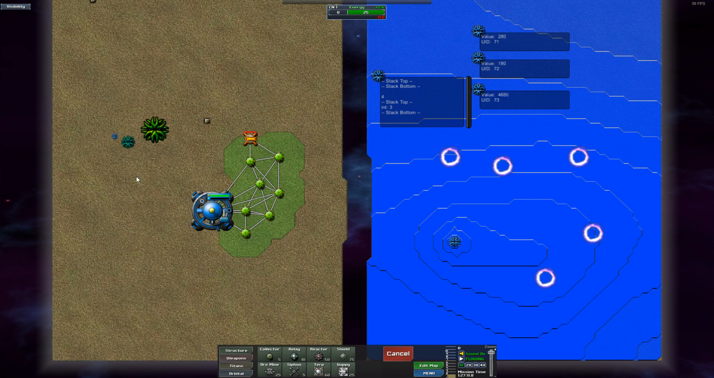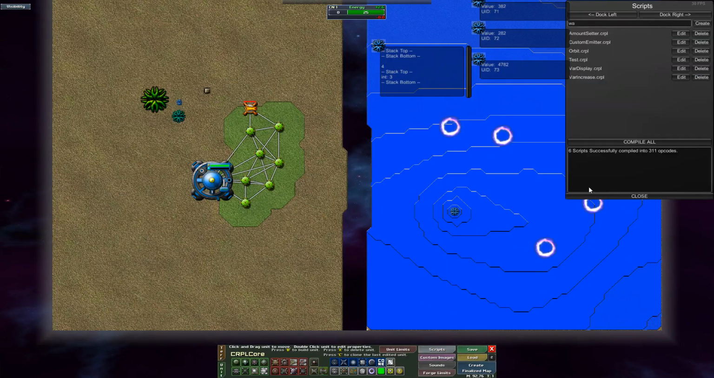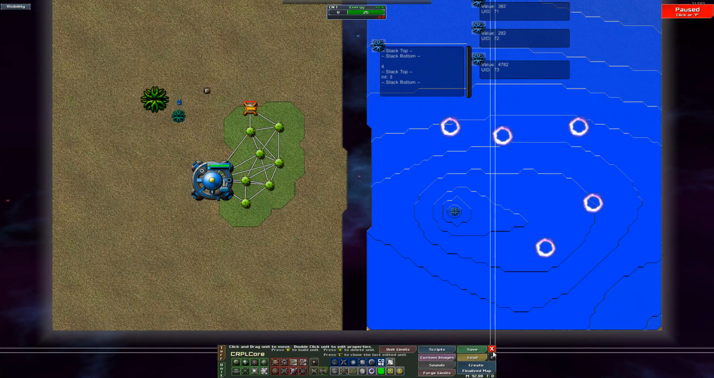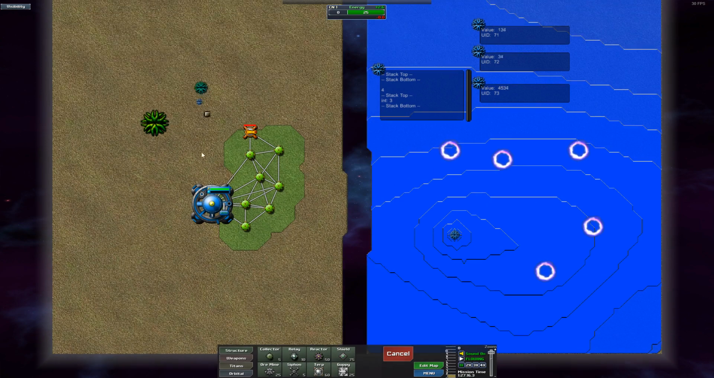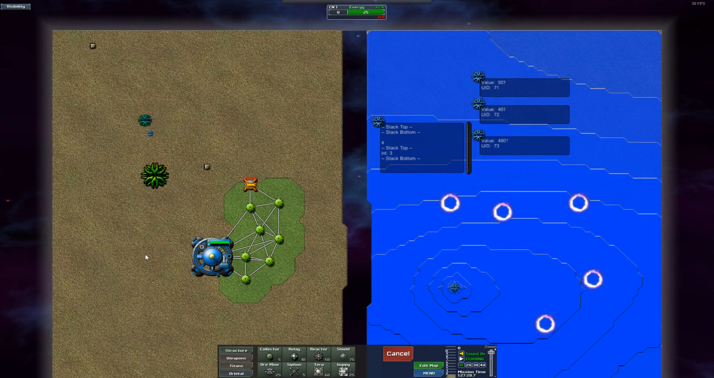Very nice. So what if we want to make it orbit in the opposite direction? Also, let's increase this distance. Well, we just make it subtract angle instead of adding, and now it orbits in the opposite direction. The planet orbits like this, but the moon orbits like this. So that is the very basic tutorial.